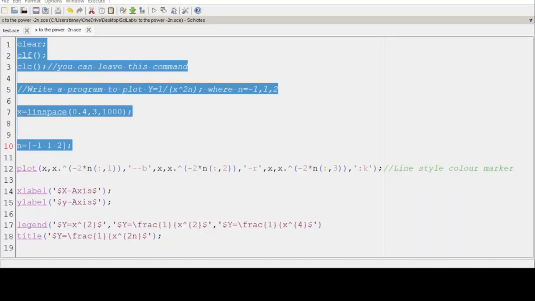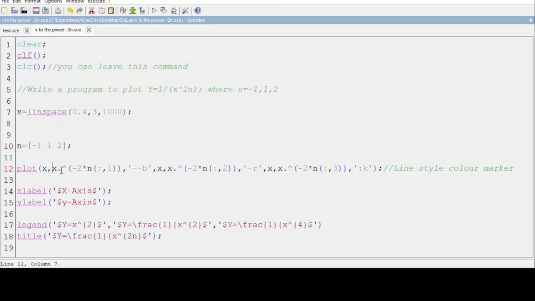So here, next, I try to plot all these three graphs in one single palette. So first we plot x versus x to the power, so its function is 1 upon x to the power 2, so that's why I have given the minus sign. So 2 into now n, so what will it take? The first element in this n row matrix, so that's why I have written like this. So it will take the first element.